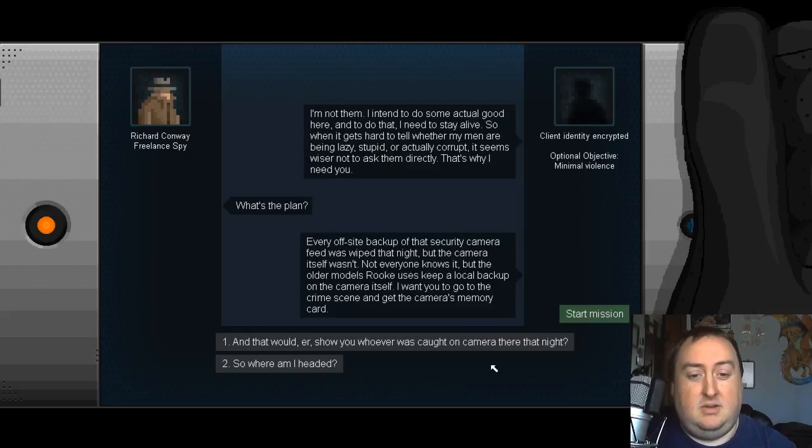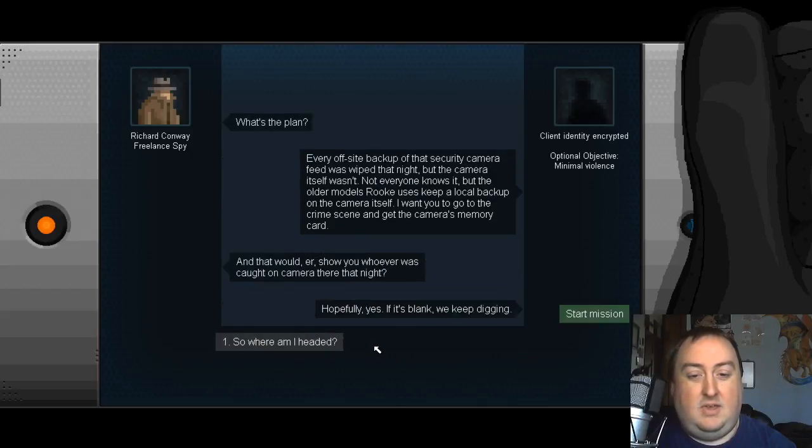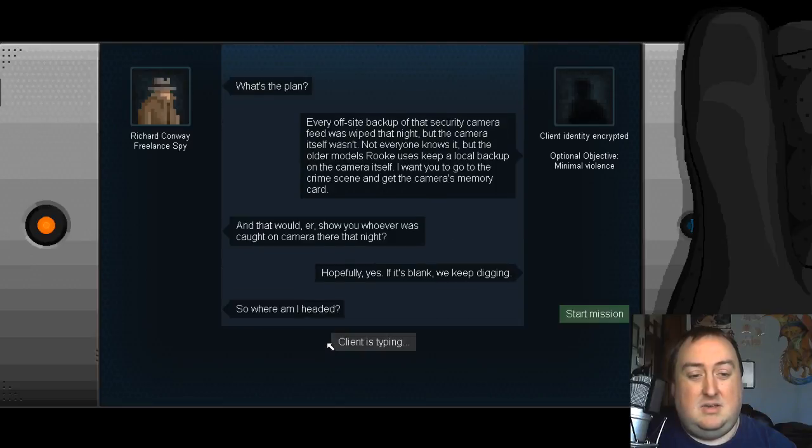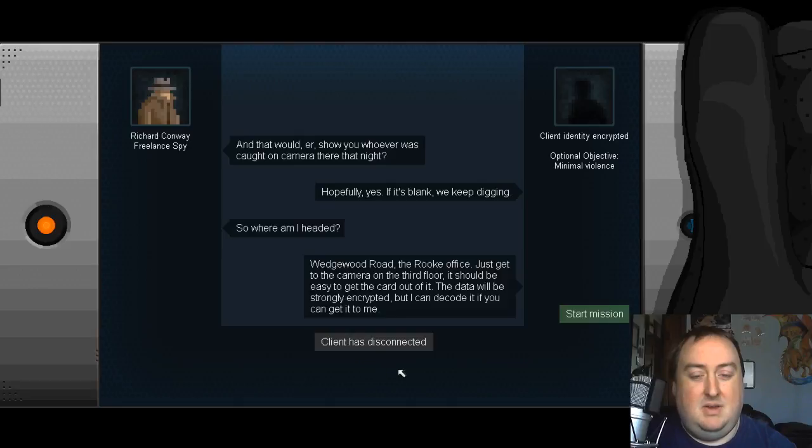Sure, what's the plan? Every off-site backup of that security camera feed was wiped that night, but the camera itself wasn't. Not everyone knows it, but the older models Rook uses keep a local backup on the camera itself. I want you to go to the crime scene and get the camera's memory card. And that would show who was caught on camera there that night? Hopefully, yes. If it's blank, we keep digging. So where am I headed? Wedgwood Road, the Rook office. Just get to the camera on the third floor. It should be easy to get the card out of it. The data will be strongly encrypted, but I can decode it if you can get it to me.